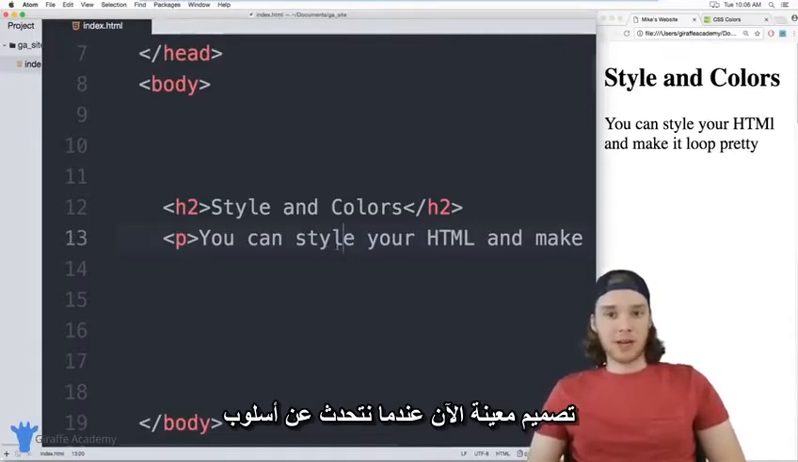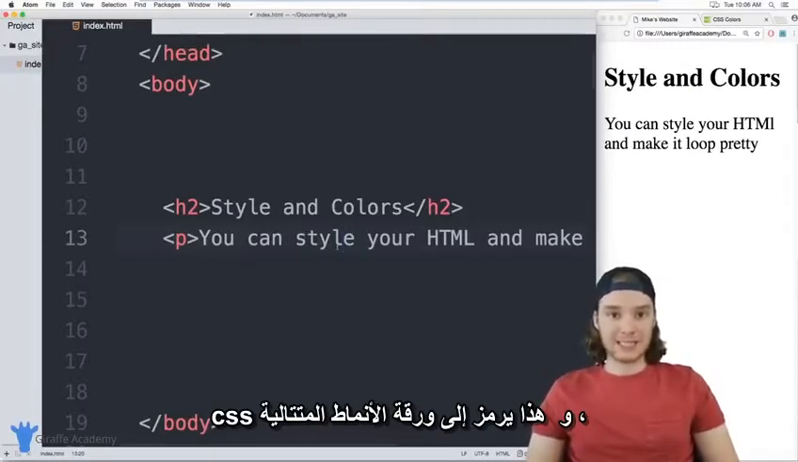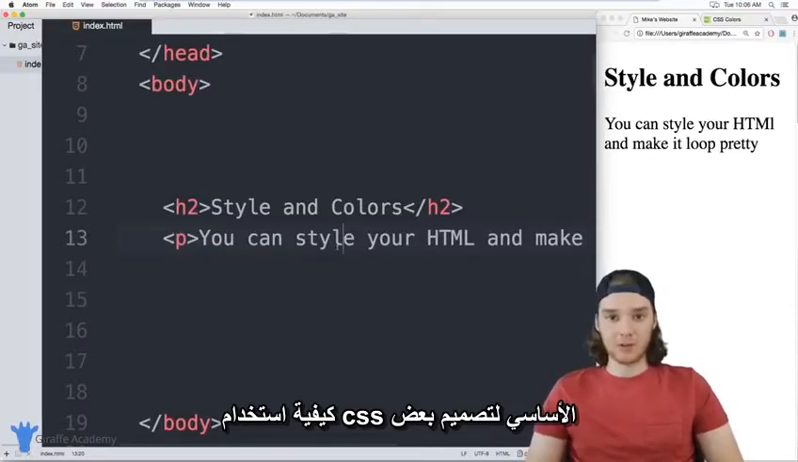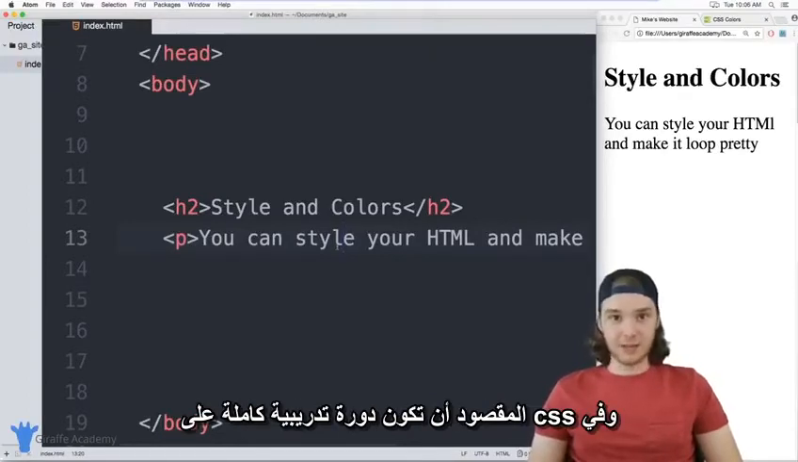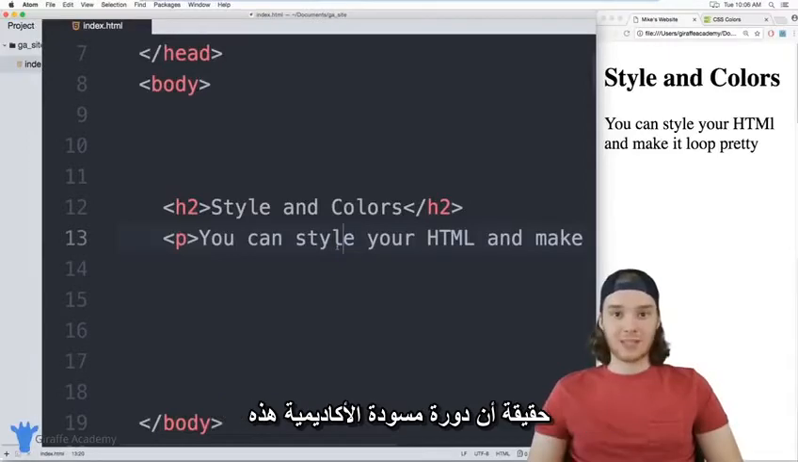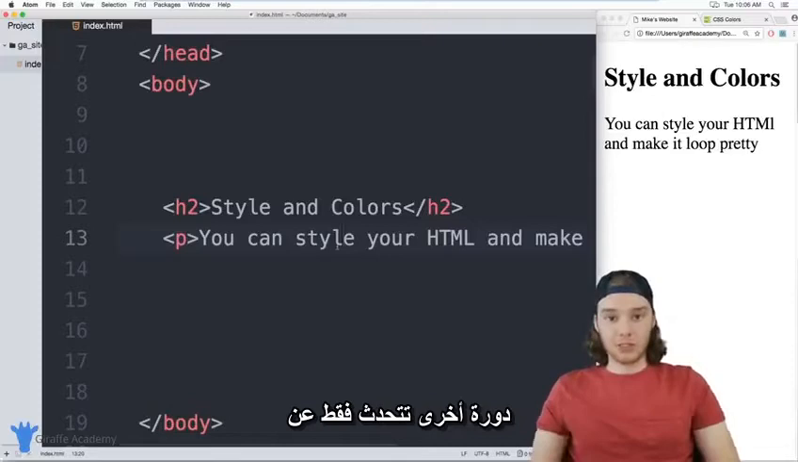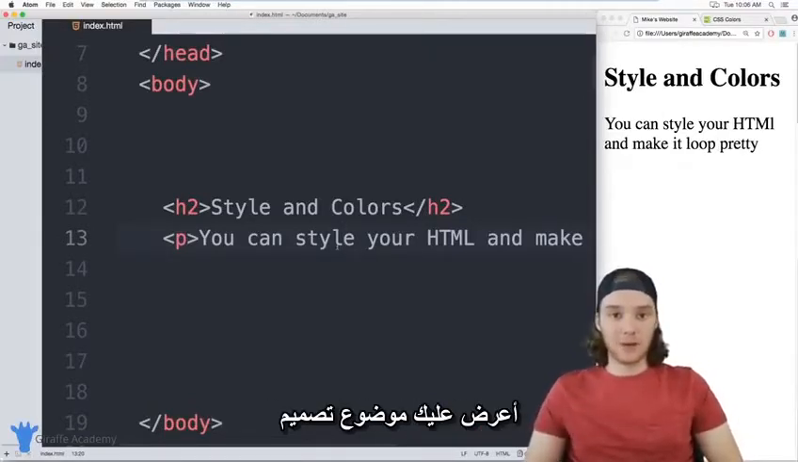Now, when we're talking about styling HTML, there's an entire other subject that you can get into, which is called CSS. And that stands for Cascading Style Sheet. So in this lesson, I just want to give you an introduction into how you can use basic CSS to style some of these HTML elements. Now, this isn't meant to be a full course on CSS, and in fact, this Draft Academy course is really only meant to be used for HTML. We have another course that talks solely about CSS, but just know for now, I want to introduce you to the topic of styling some of your HTML.